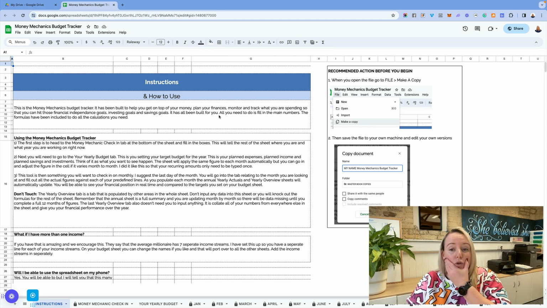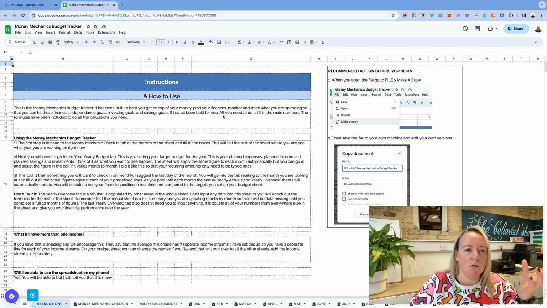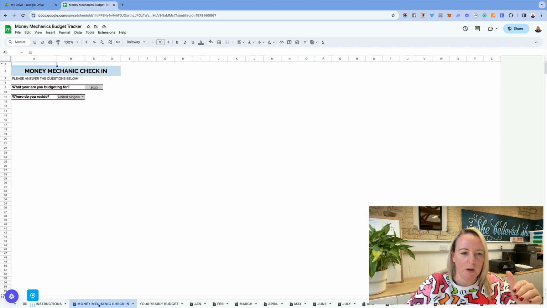Okay, so when you download a copy of the Money Mechanics Budget Tracker, on page 1 is the instructions of how to use it and how to download it, how to save your own version of it. All you need to do is read those. Then all you need to do is type in which year you're budgeting for. So obviously now 2024 needs to go in there.